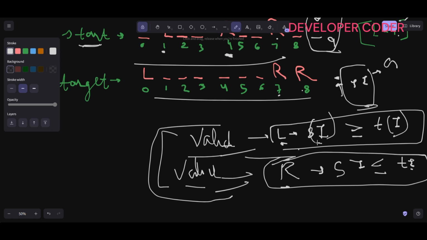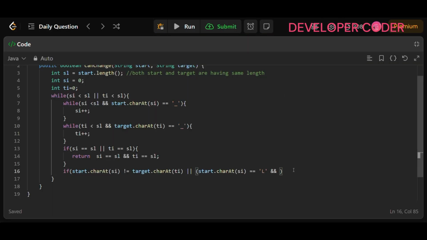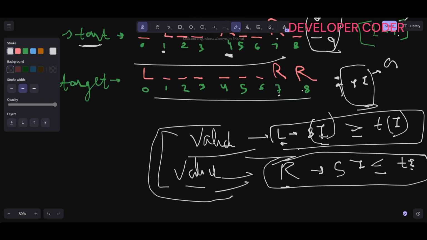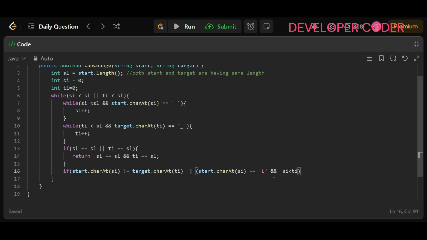For the invalid scenario, if my SI is less than target index, that's the invalid scenario. So here start index is less than target index. I just make the opposite of this one. For valid it is SI greater than or equal to TI, but for invalid it is SI less than TI. So this is what I'm writing. All right, this is done.